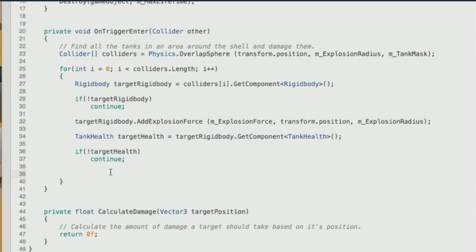Just to reiterate what Will was saying there, you don't need a game object to find a component on it. You can use a component reference to find another component. So that's what's actually happening there. It's got the rigid body component, and we want to find another component on the same game object. That's what we're doing.